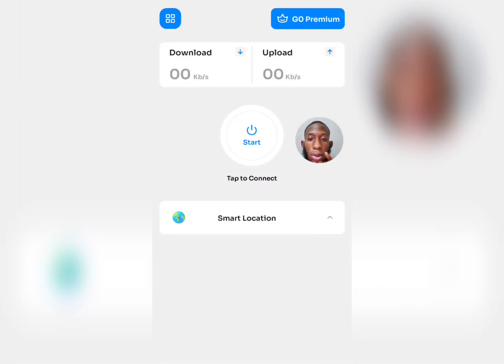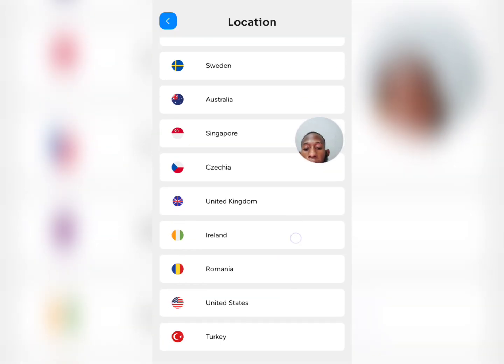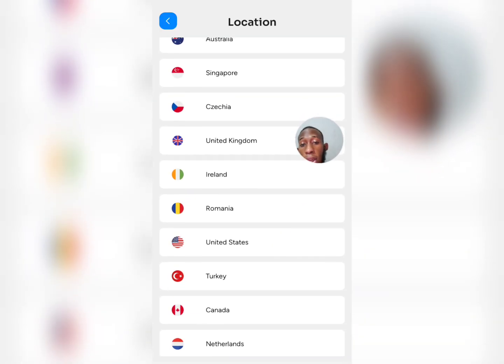This is pretty much the home screen of the VPN application here. I'm going to show you guys how to use it. It's very easy to use. Down here, go ahead and select the server that you want to connect to. I would recommend connecting to the United States, but you can choose any server you like to connect to.